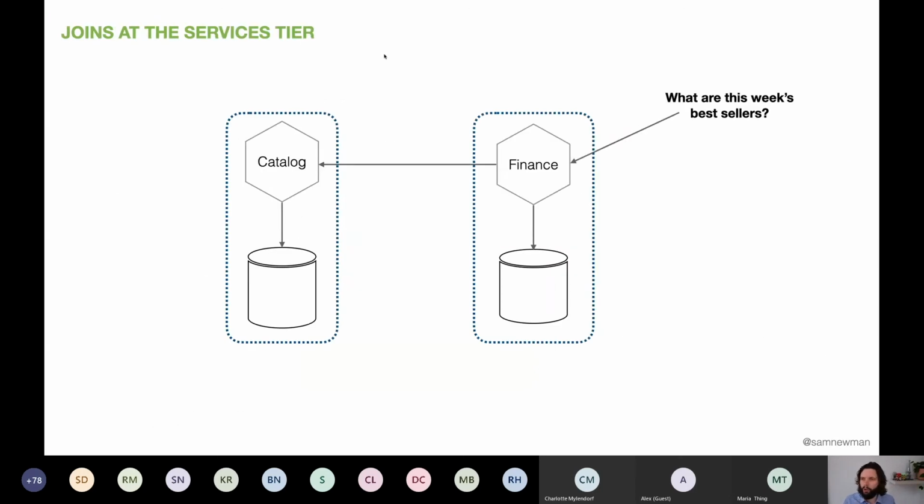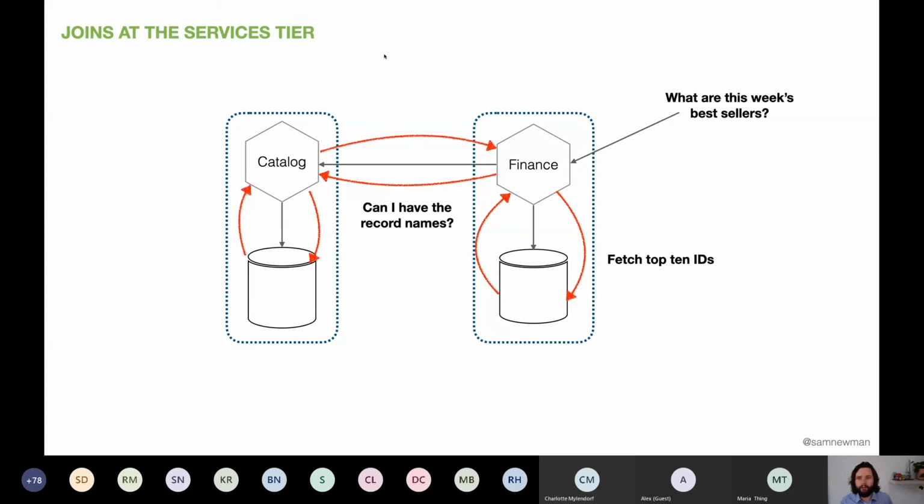So the process would now work like this. I'd go, what are the best top 10 bestsellers? Well, okay, I'm going to go fetch the top 10 IDs. I've only got the IDs now. I need the names. So then I make a service call over to catalog, say, can I have the record names, please? Here's the IDs. The catalog service goes and fetches the data from the database and sends me back those IDs, and then I can generate that top 10 list.